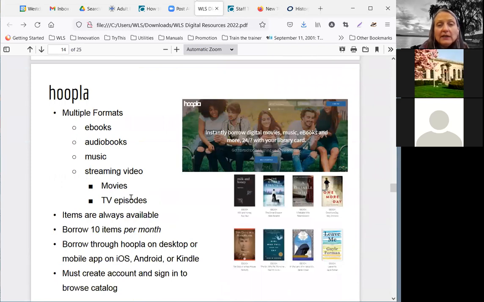All right, so let's talk about Hoopla. We already mentioned that it is multiple formats: ebooks, audiobooks, music, streaming video. The items are always available, and it's 10 items per month. One of the downsides to Hoopla, I think, is that you have to create an account and sign in to browse the catalog. So a patron cannot see what's available without doing that.